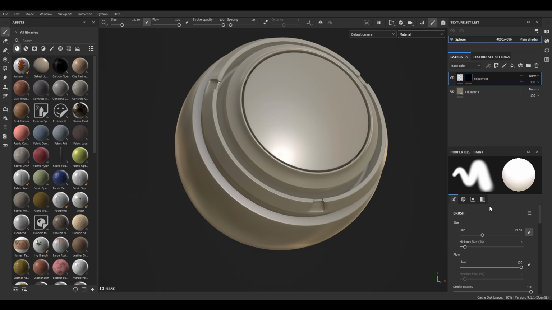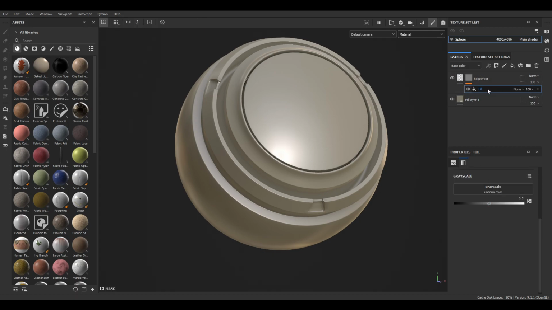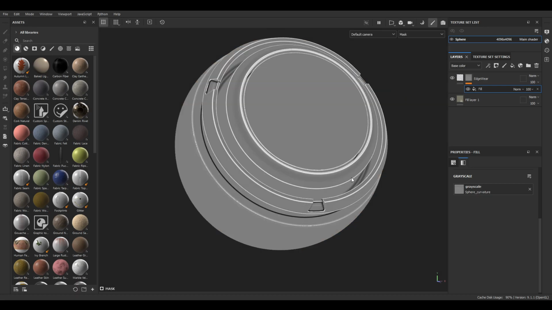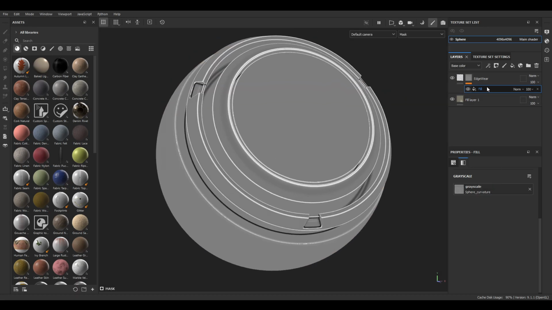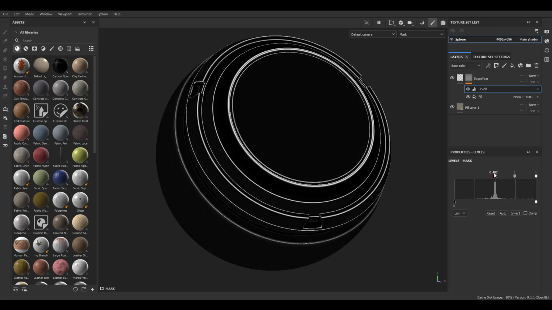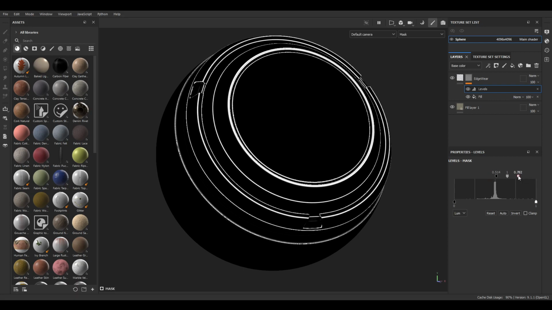and a layer. And a fill layer in this black mask. After that, I think we're going to be working with the curvature map. I think it's a good start. Let's visualize the mask to see what we got here. After that, we are going to add a levels filter so we can keep only the white.